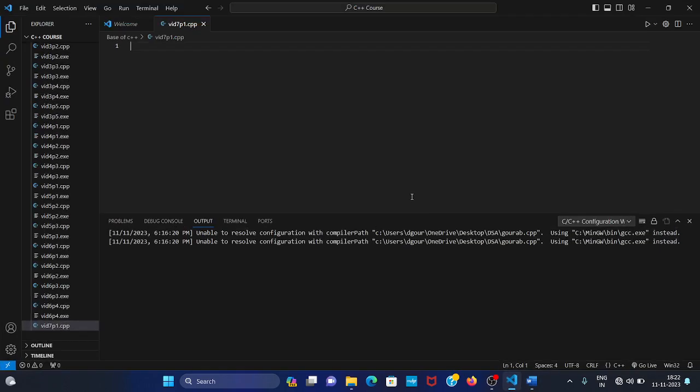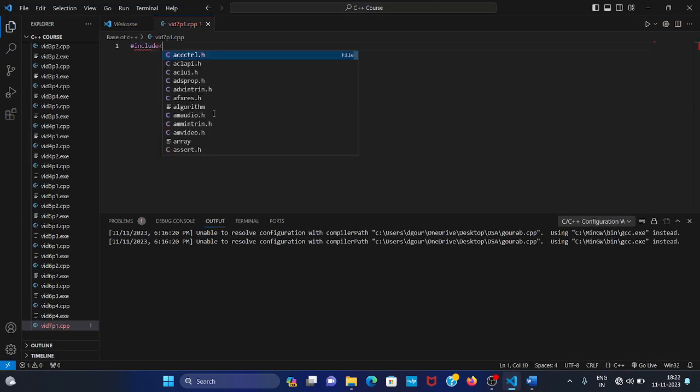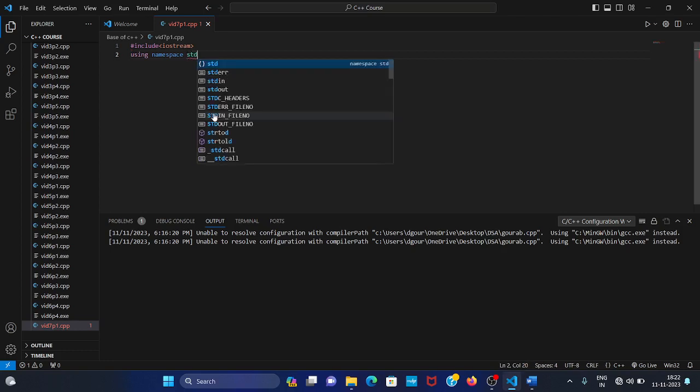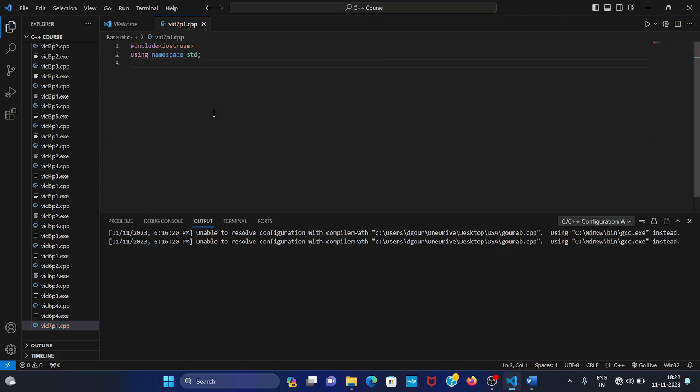So let's go to the code IDE and see what we can do for this program. At first we have to write the basic structure of a C++ program. It means #include iostream, after that using namespace std. After that we have to declare a function called int main, and here we have to write the code.